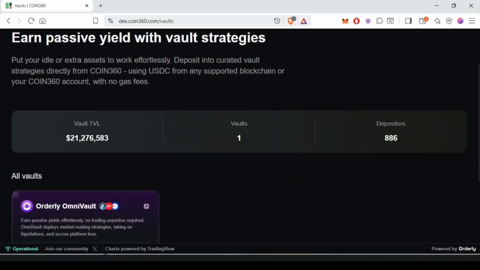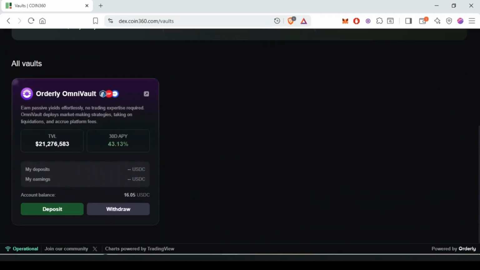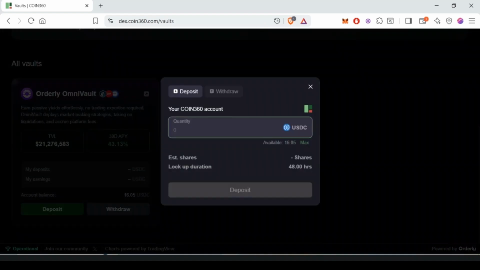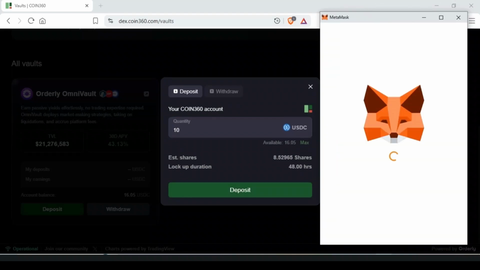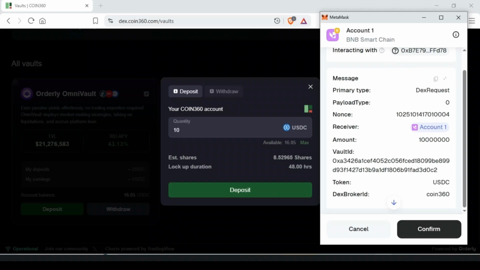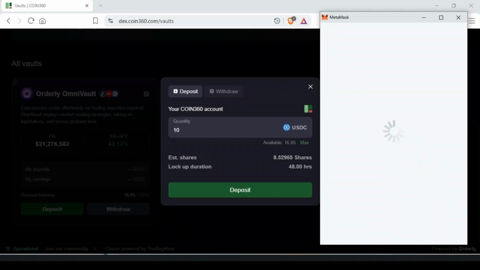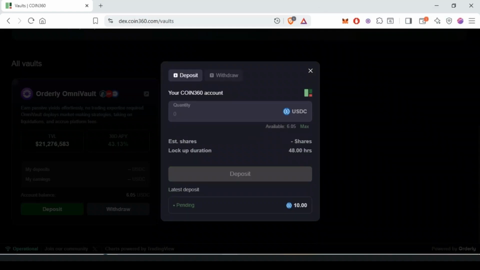Sometimes you'll want to pause trading and wait for a clearer market signal. Instead of letting your funds sit idle, you can put them to work by depositing into the vault. It's simple. You deposit USDC directly from your COIN360 account balance, so there's no need to pick a chain. The APY is shown as the past 30-day return and can change over time.